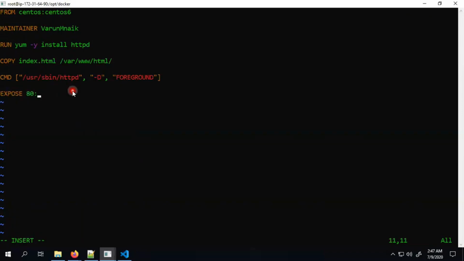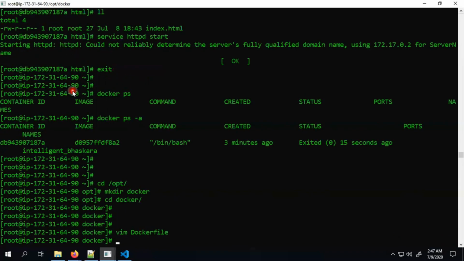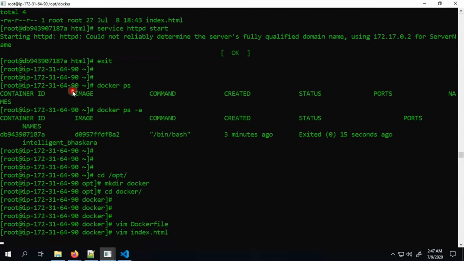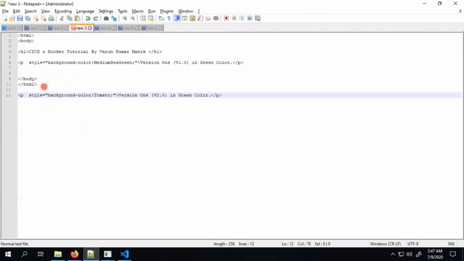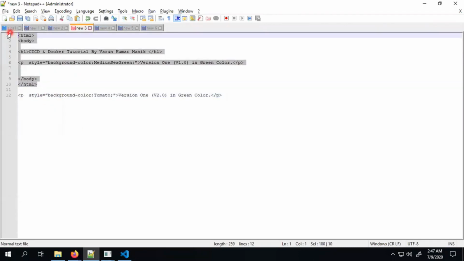Escape, then :wq. As you said, index.html is not here, so vim index.html, let's create it and paste from my Notepad++. Okay, let's go with this.